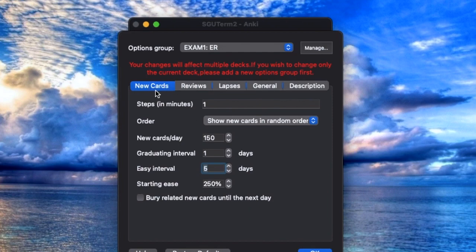So this is for new cards. 150 cards, I think this is standard, and I've kept it this way. If you finish your new cards for the day and you have any extra over this 150, Anki gives you an option to do those extra cards. So I don't play with this. I think 150 new is fine.